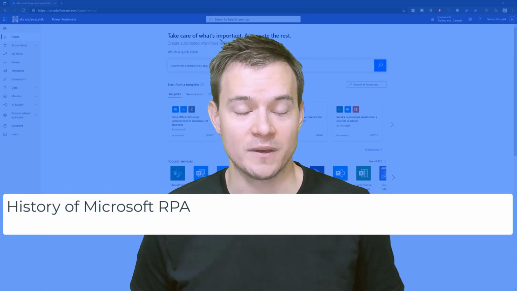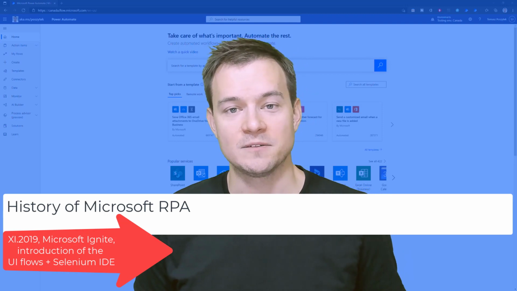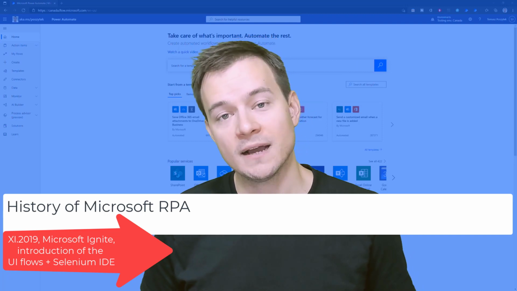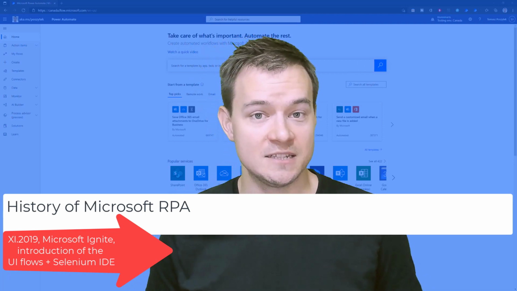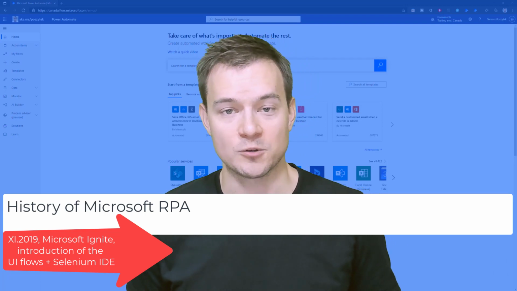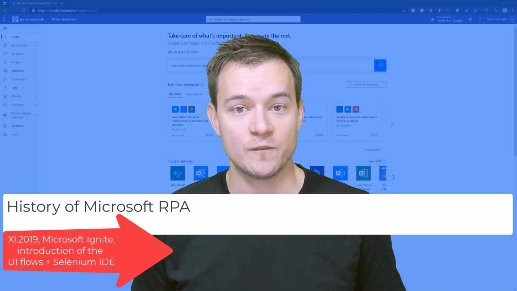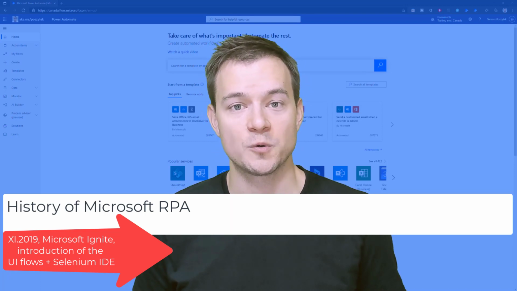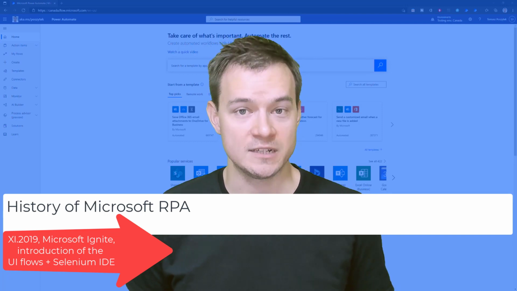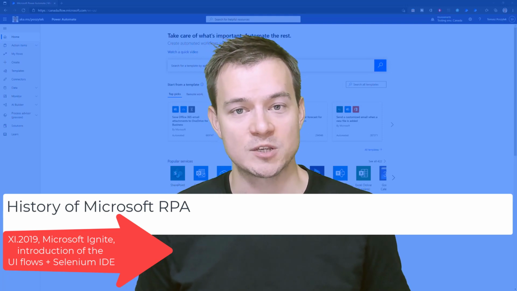So the whole story started around Ignite 2019. During the Ignite, Satya Nadella announced that there is this new product added to Power Automate suite called the UI Flows. Back then, we were able to make very easy RPA automations using the UI Flow and the Selenium IDE for automation of the desktop and the web. Well, that wasn't a very comfortable approach to create those automations. And that approach also didn't offer a lot of functionalities back then. But it was something that possibly Microsoft customers were waiting for.